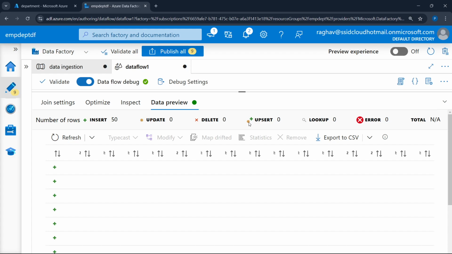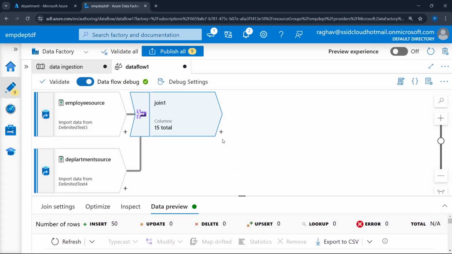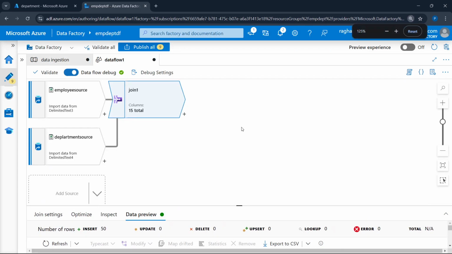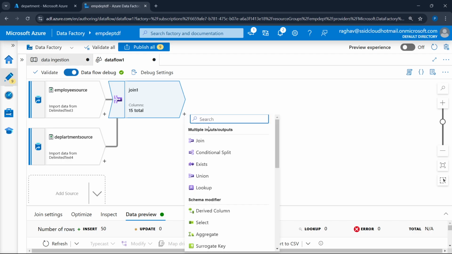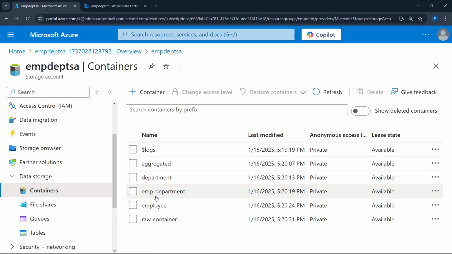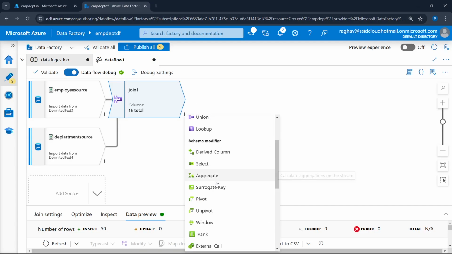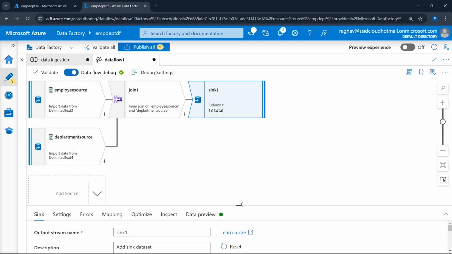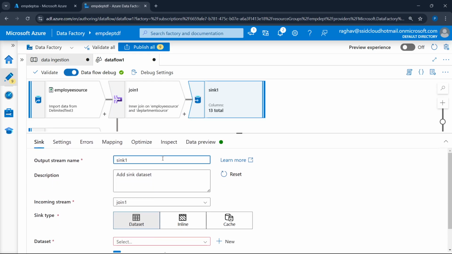Now let's create a sink, and let me zoom out a little bit. I want to create a sink and store the data in the employee department container. Let me show you the container again. We will be storing our joined data in the employee department container. So let's create a sink, and let's give the name as employee department.